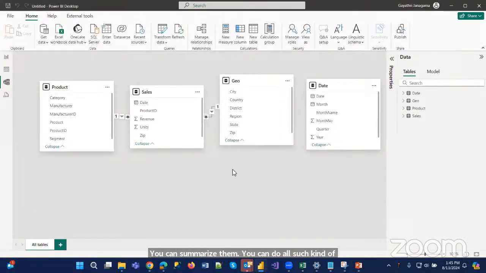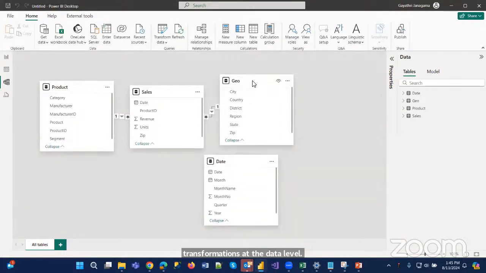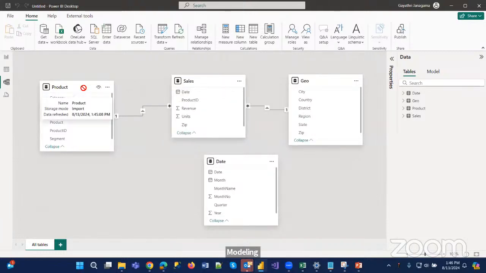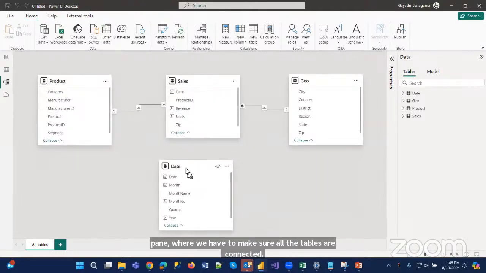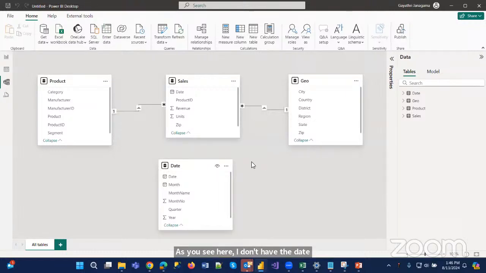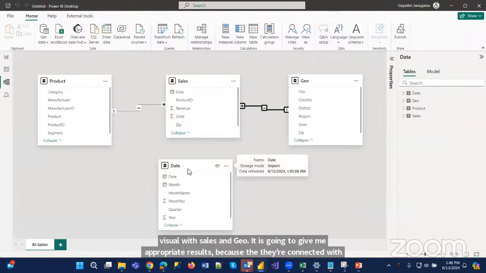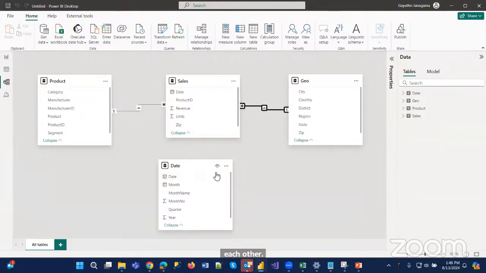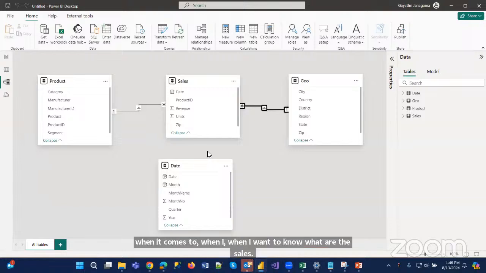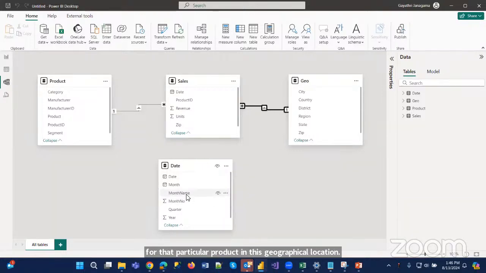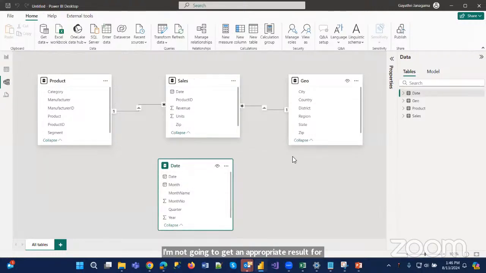And the important point here is the modeling pane, where we have to make sure all the tables are connected. As you see here, I don't have the date table connected to any one of the tables. So in this case, whenever I'm bringing in a visual with sales, products, and geo, it is going to give me appropriate results because they're connected with each other. But when I want to know what sales happened for that particular product in this geographical location or in a specific month, which is in my date table, I'm not going to get an appropriate result because date is not connected to any of the tables. So we have to make sure the date is connected.